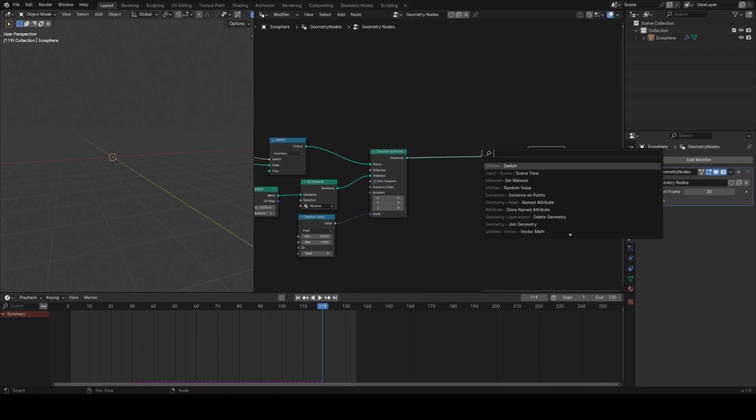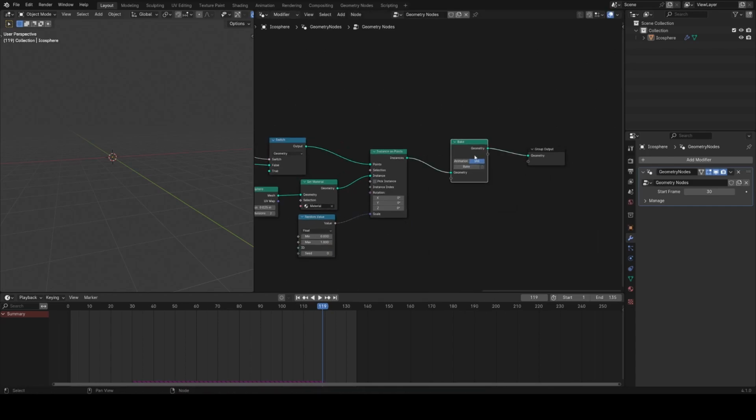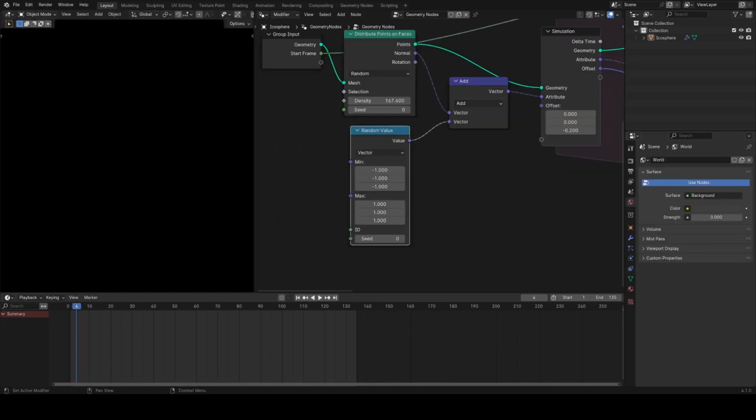Then, to render this, you may want to bake this down using the bake operator, set it to animation, bake, and there you have it.